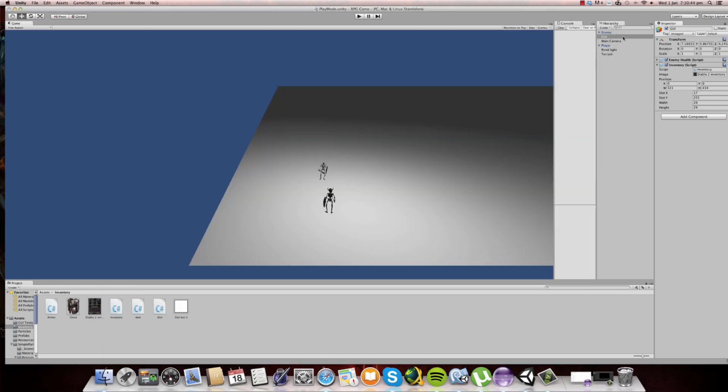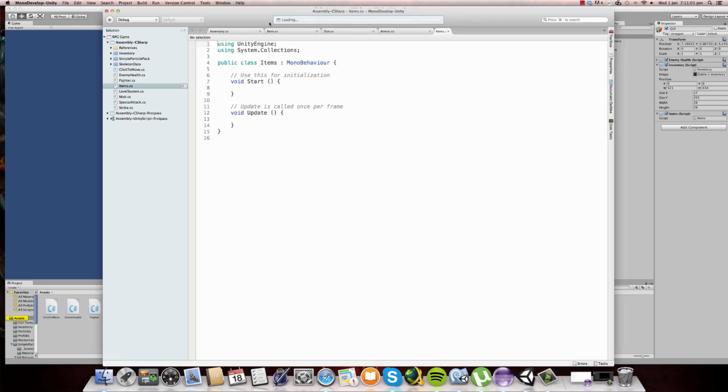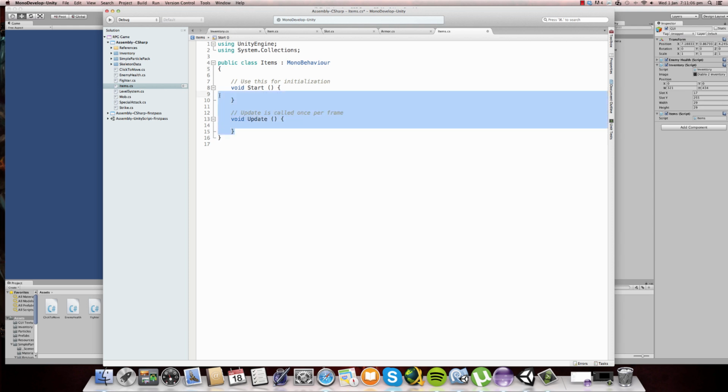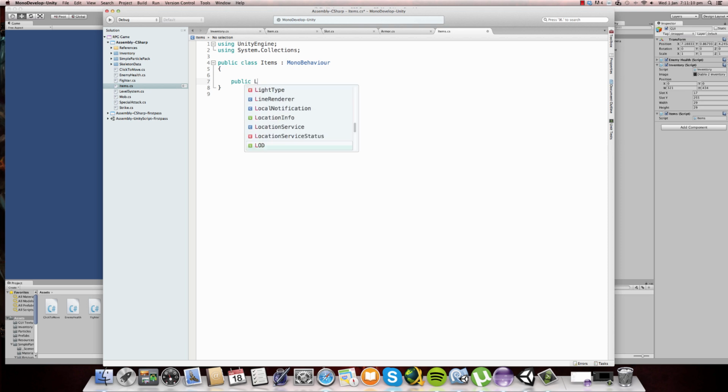Okay. So now before we add items, we actually need items. So in our GUI we're going to make a new component, and we're going to call it items. So this is going to be a list of items that we're going to take from. This might seem a little weird, but I'll explain it to you guys. So we're going to go over here.